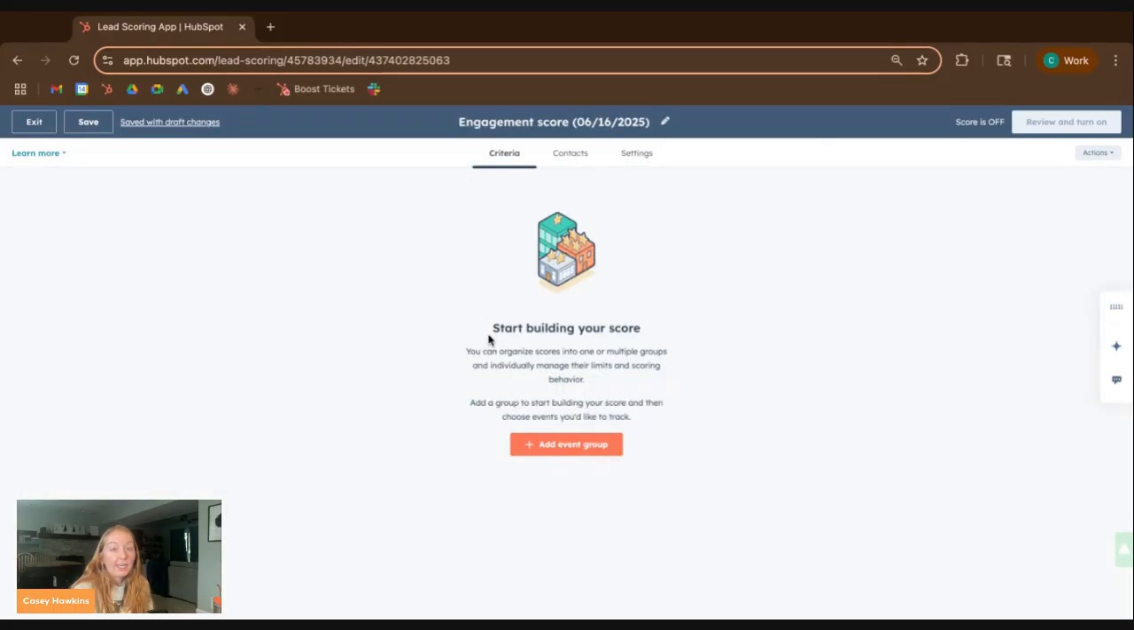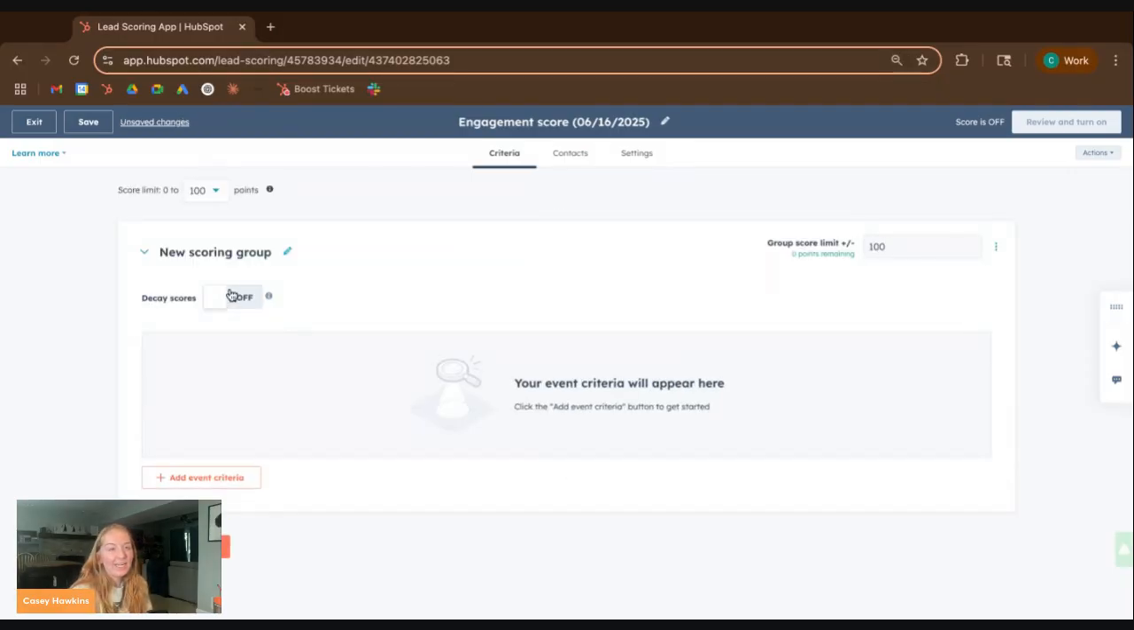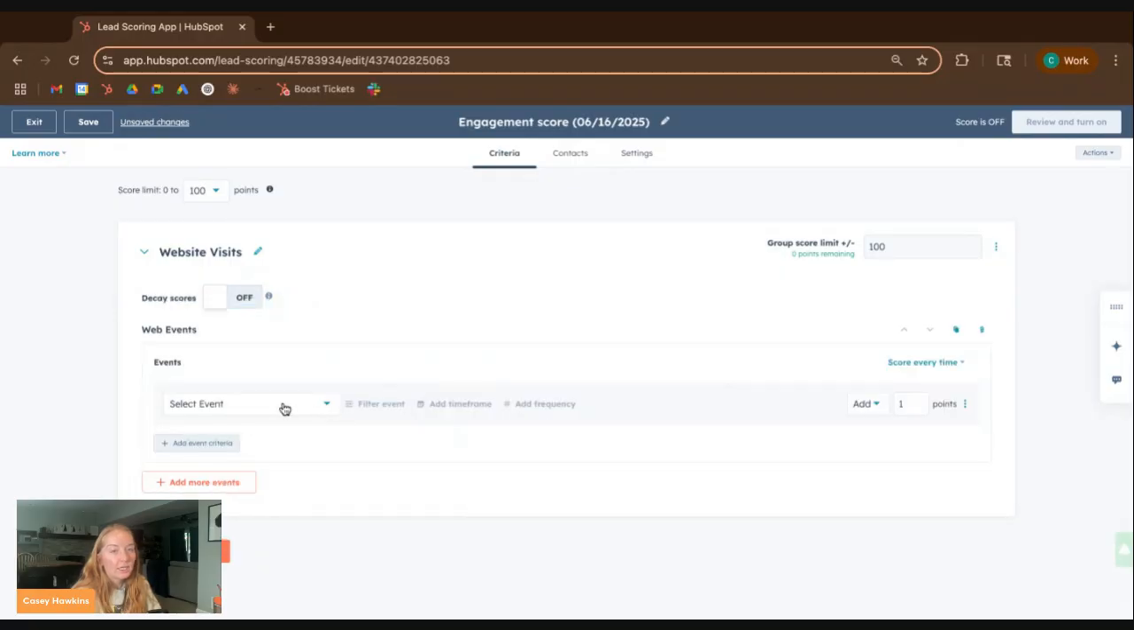Once we're in here, we can, as it says, start building the scores. And we can add event groups right here. So for this one, let's call this group our website visits, and we'll add our event criteria. In this case, we're going to say web events, and I'm going to say page visited.